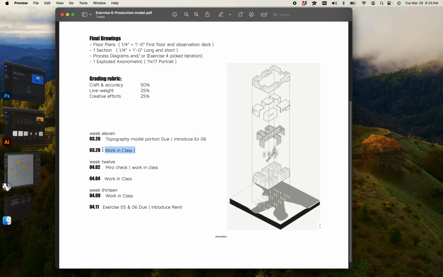Next time we'll work in class, and actually the second half of the class I need to teach Alex Gonzalez's graphics course, so I'll be out for about 30 minutes on that one. However, next time we'll do a Miro check on Tuesday and of course work in class. And by week 13, so I mean don't get me wrong, all of this is due April 11th.